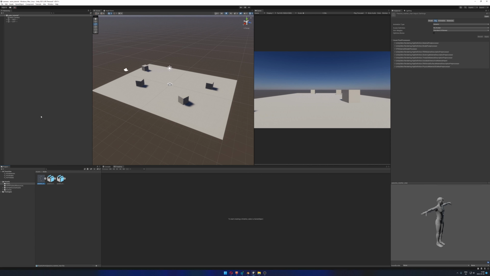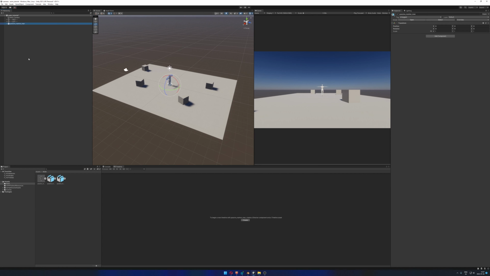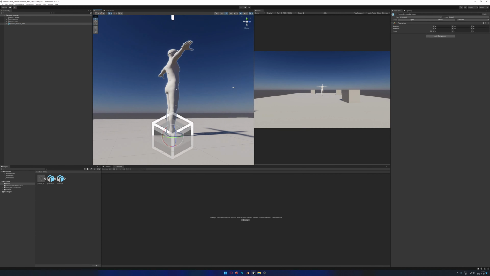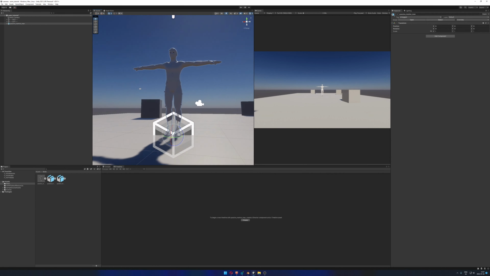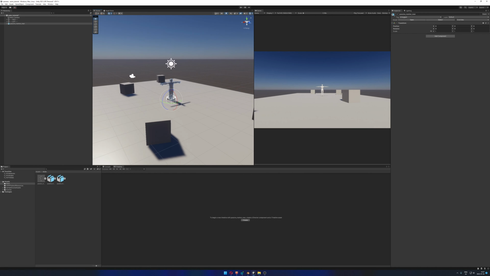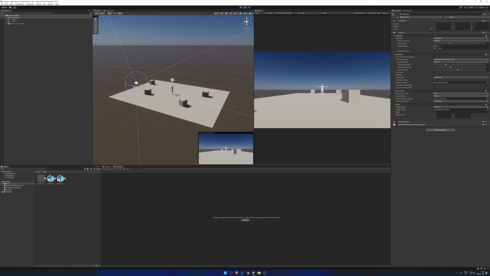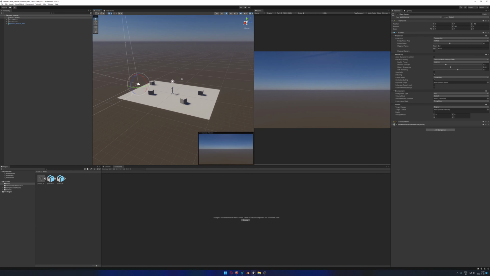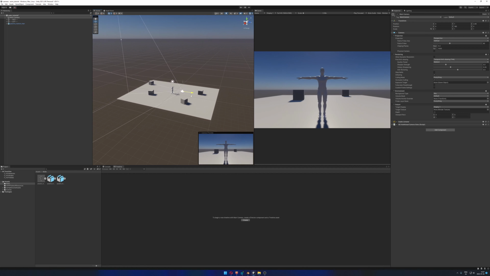Let's take this character in T-pose. I'm going to drag and drop it here into my hierarchy. Okay, so this one, as you can see, is exactly in the origin of the scene. And if I take a look closer here, we can see the character. As you can see in my game view, my camera is pointing in the other direction. So quickly, let me take the camera. Let me rotate this one 180. And now I'm going to position the camera somewhere here.